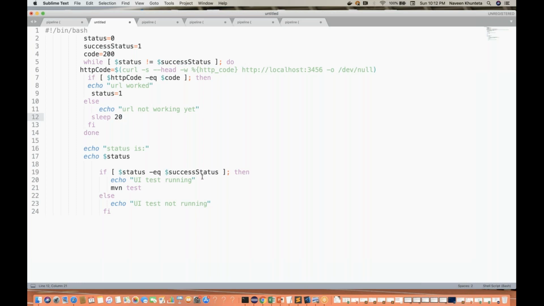Once this is done and your status is equal to 200, you simply execute your UI test cases with Maven test. That's it. A simple configuration I have written over here. So this is a smart configuration. You just need to use these small things.